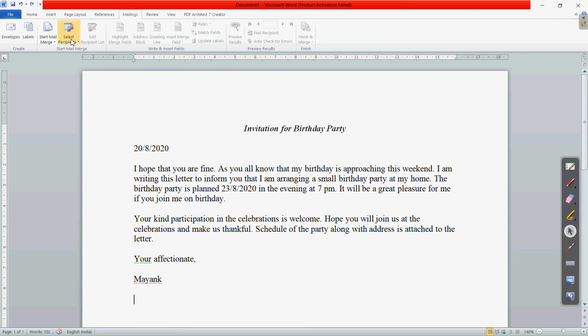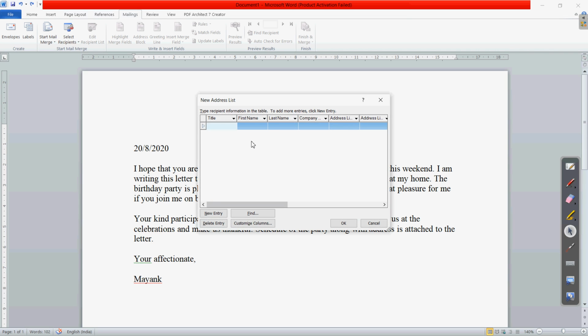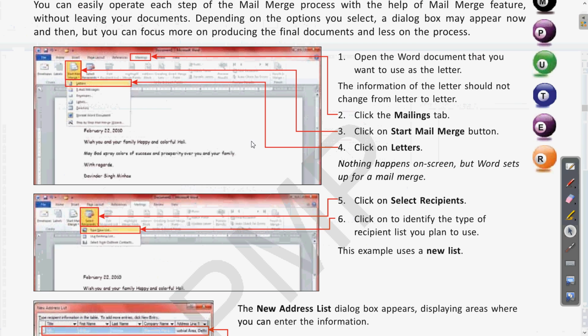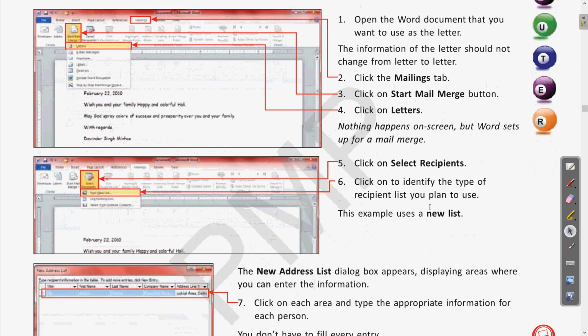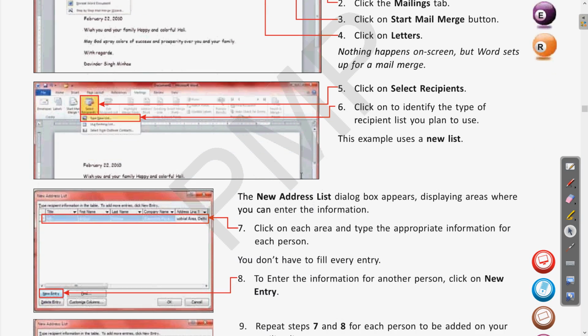So here we have the button Select Recipients. Click on this. Now, as there is no existing recipient list, we will create a new one. So click on this, type new list. If I come again to the textbook, when you click on this, step number 5, this is the new list.